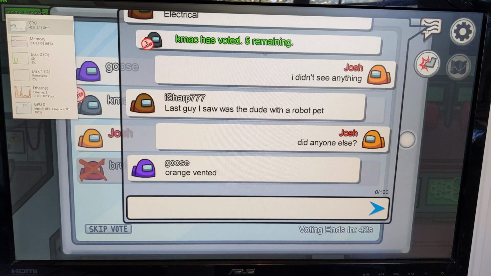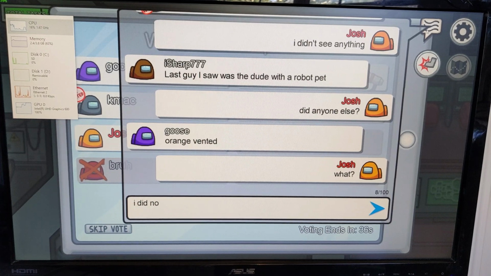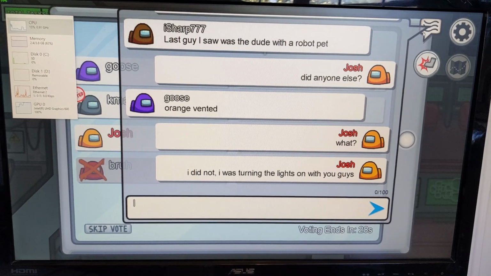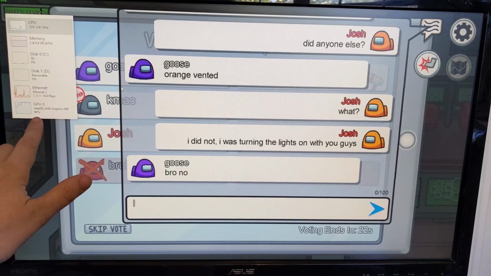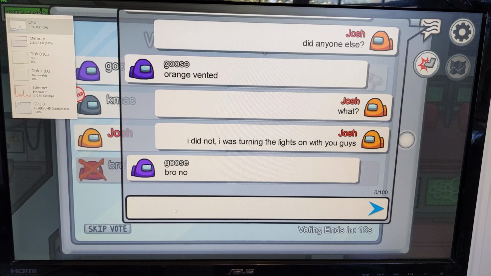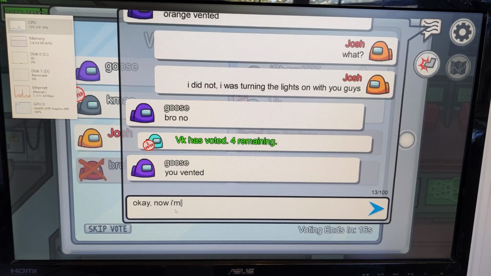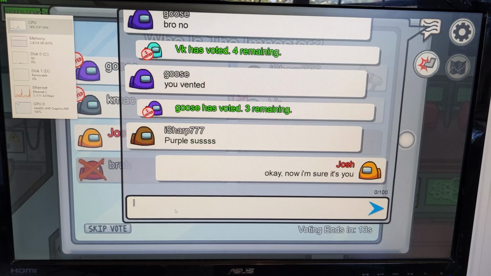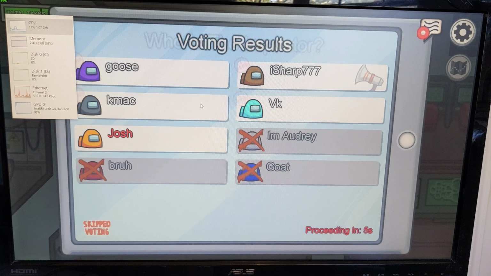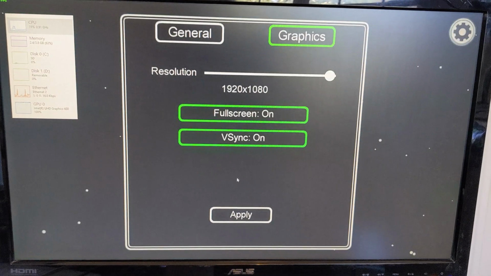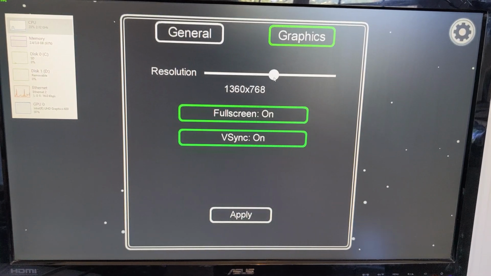Last I saw was dude with the robot pet. Oh, man. Orange vented. I did not. I'm probably going to get voted off. But yeah, see? It struggles. Like, 1080p? Don't do it. Hold on. Oh, can I vote purple? Yes. Okay. So, yeah, this thing can play this game. Definitely do 720p or something a little bit lower.